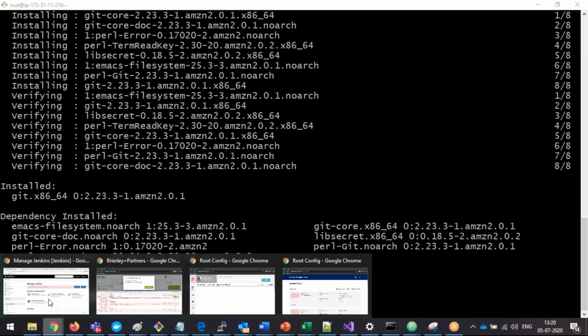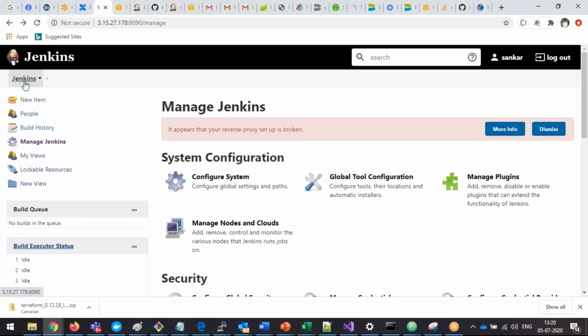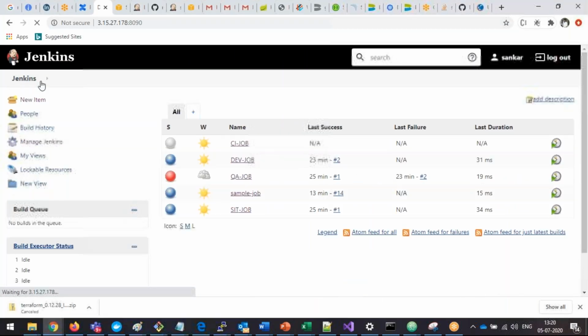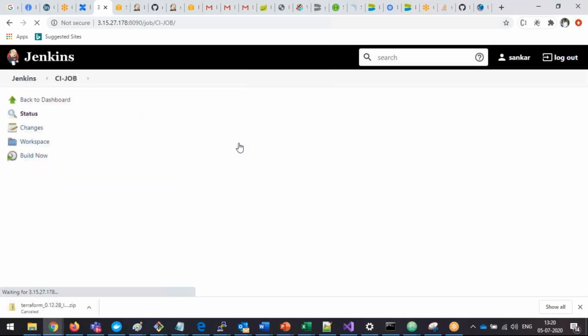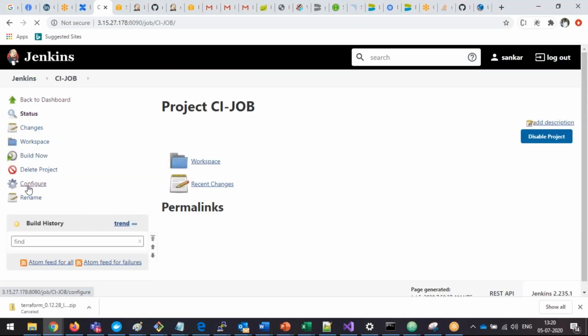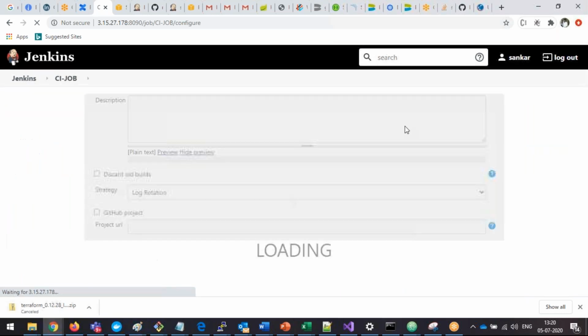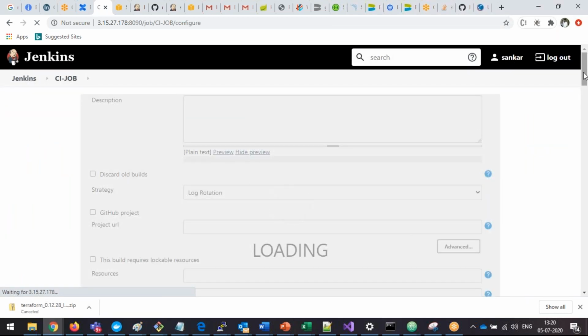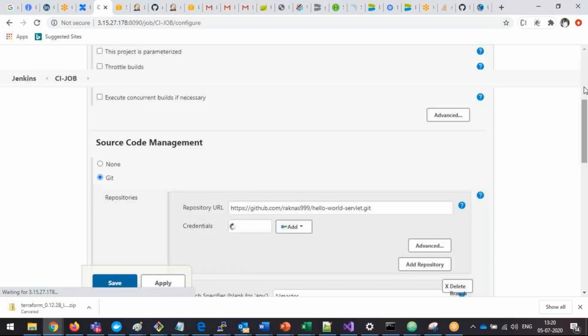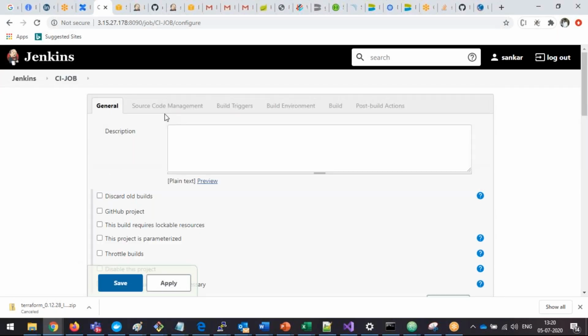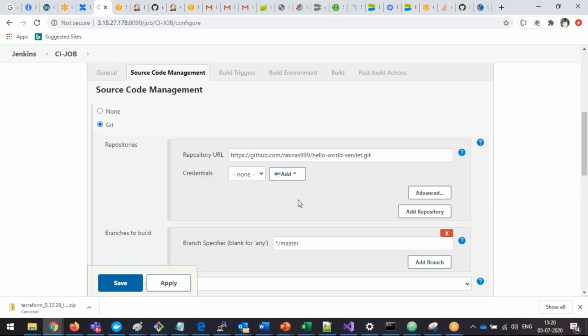Now go to the Jenkins job, go to the dashboard, go to the CI job and click on configuration. Source code management. Now see, the error is gone. So when you see this kind of error with Git, it means Git is not installed on the server. That's it. Simply go to the server and install Git, then the error will be gone.